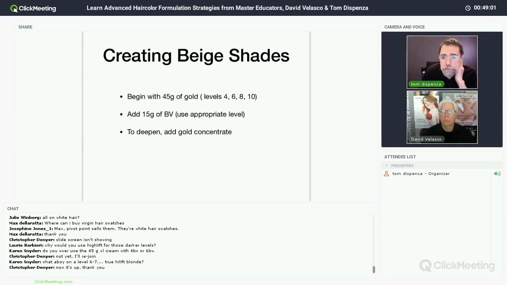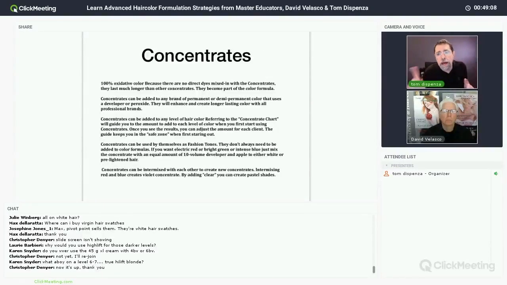Now what I'd like to do is move on to concentrates and why we have concentrates that are different than everybody else's concentrates in the industry, and the way that we use them. And then we have a lot of color examples to show you. So first of all, David, at any time hop in on this because a lot of this came from our conversations.